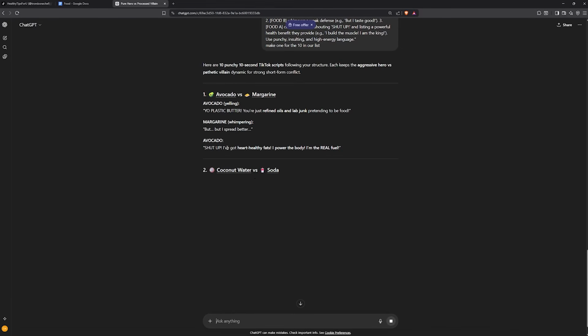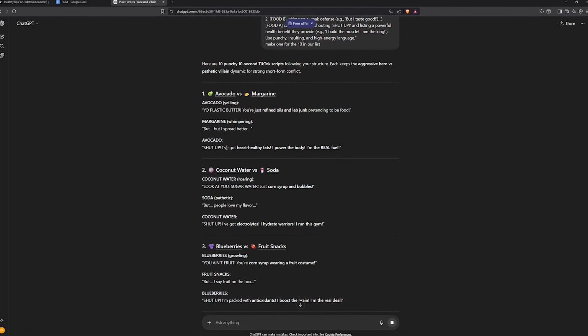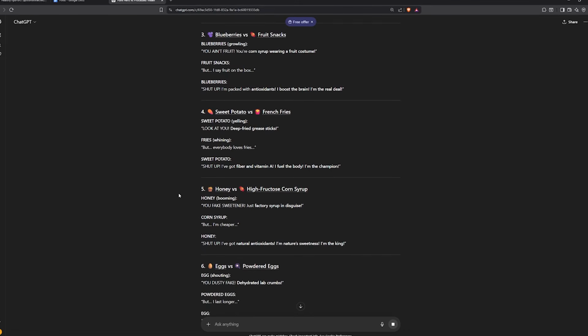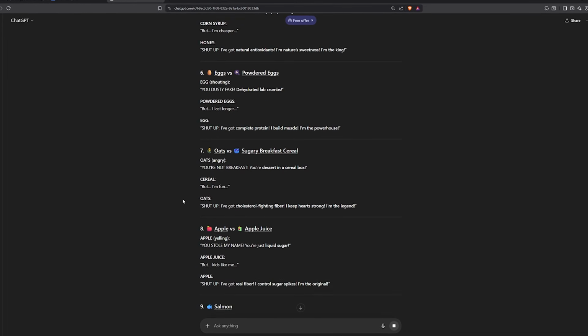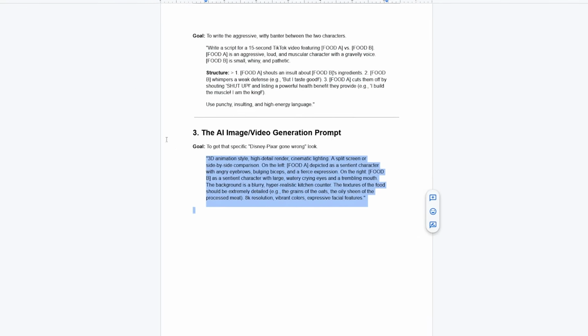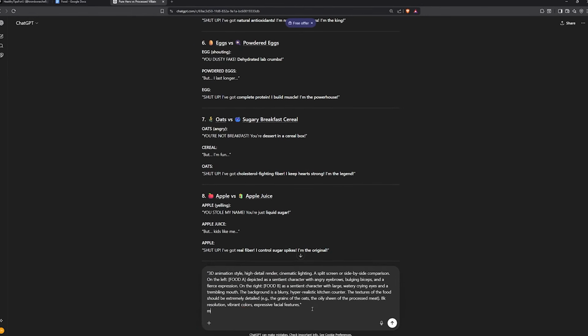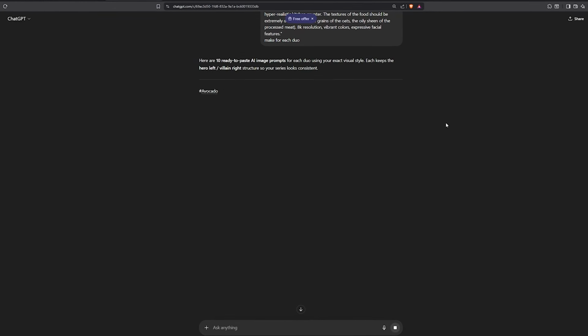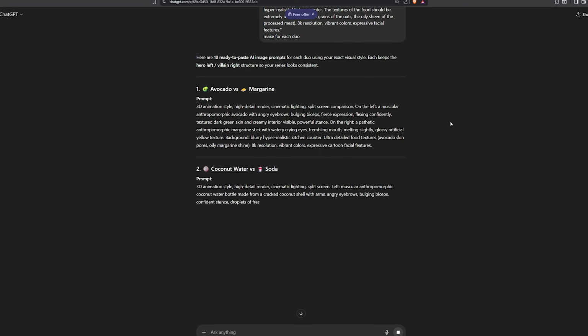Once ChatGPT gives us the punchy, insulting dialogue, we need the visual instructions. In that same prompt, I force the AI to write hyper-detailed 3D animation-style image prompts for each duel. I'm talking cinematic lighting, split-screen composition, highly detailed textures, and expressive facial features. We are building an entire cinematic universe of angry, steroid-pumped groceries.